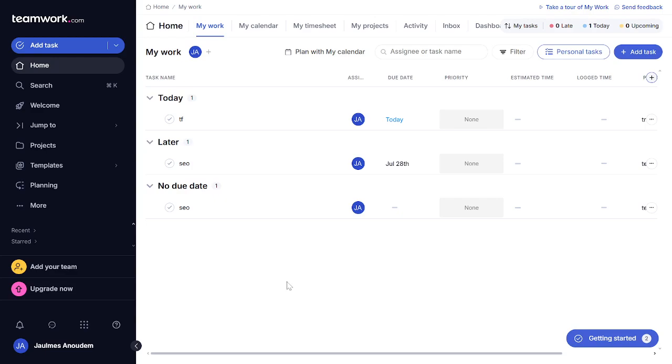Today, we're diving right into the world of budget management on teamwork.com, specifically focusing on how to monitor and manage budget overruns. Mastering this skill can significantly enhance your project management abilities, so let's get started.